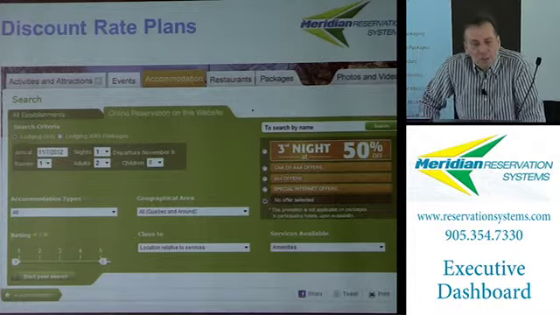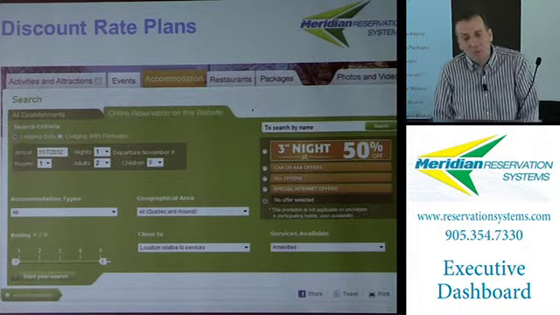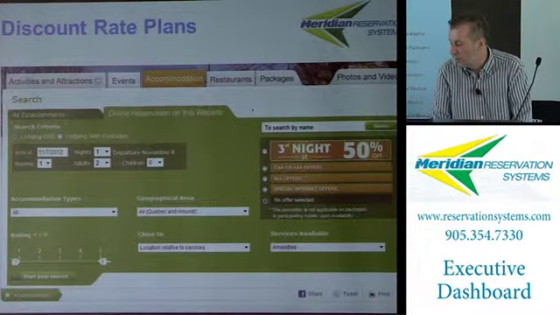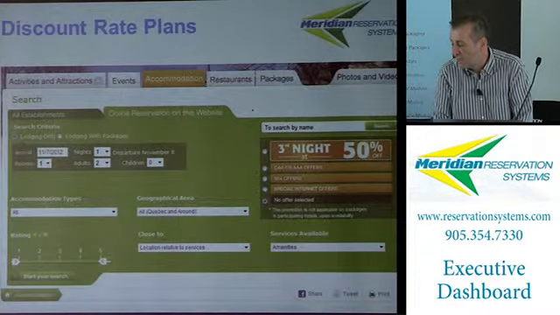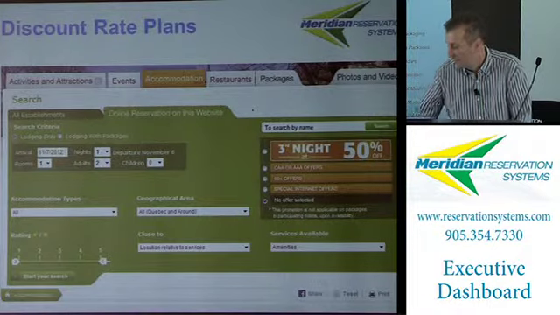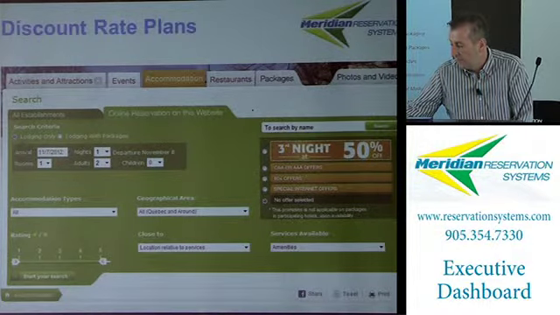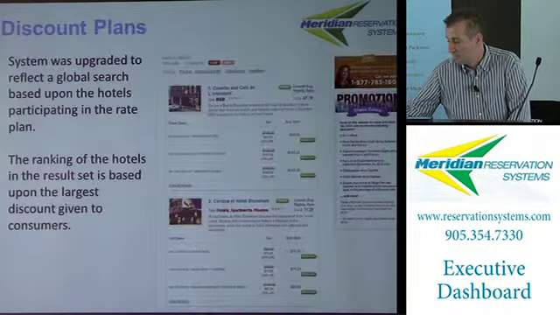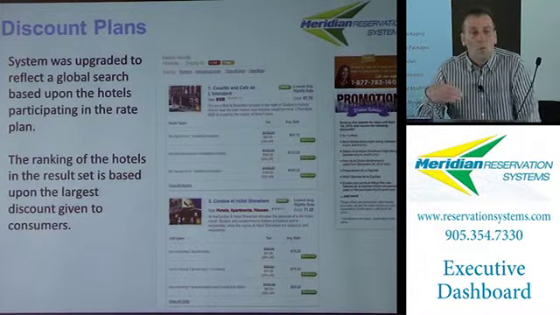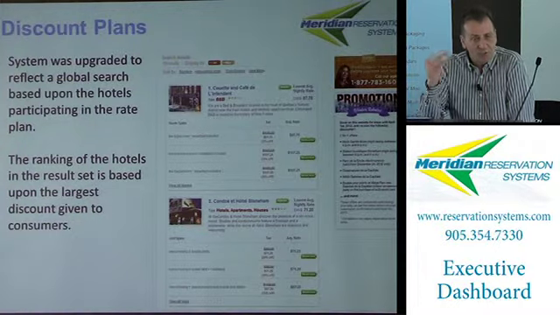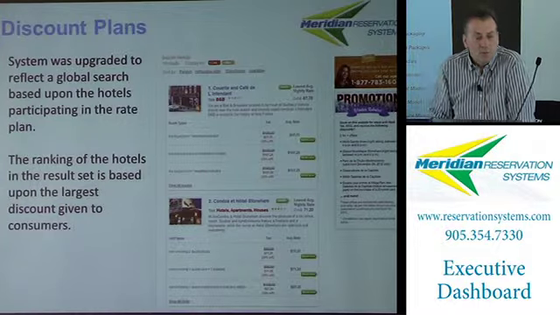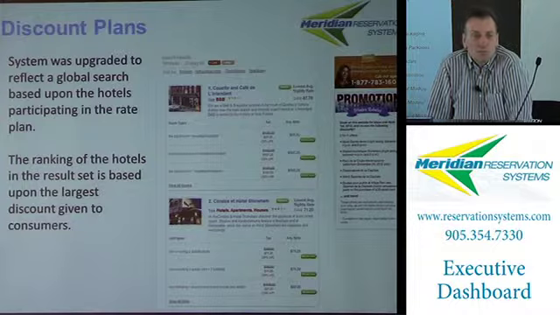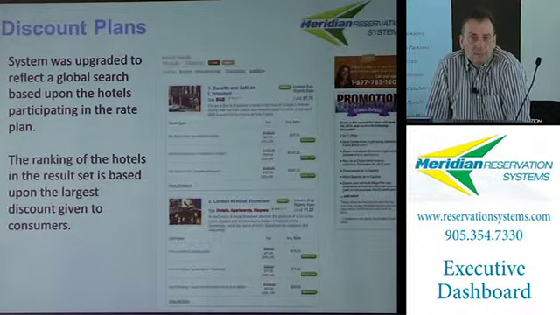And then this is how it looks on the DMO site from a global search perspective. You know, they've got their buttons quite prevalent right there. The third night 50%, the CAA, the 60+ offers, and the special internet offers. If I was to pick one of those rate plans and do a global search, we've adjusted that search whereby we're going to now search based upon that rate plan. So any hotels which have participated by giving a seniors rate or an internet special rate are going to be shown first in that result set.